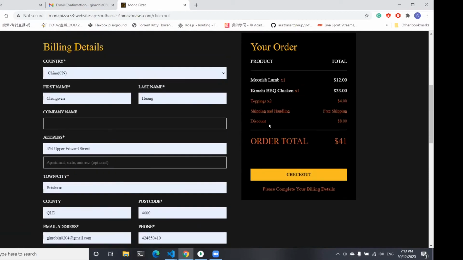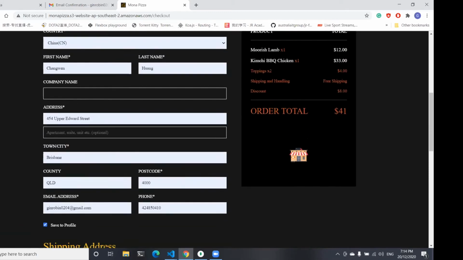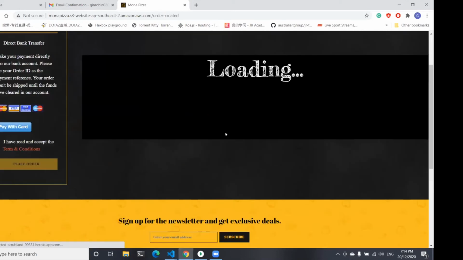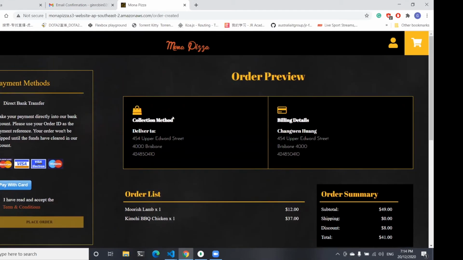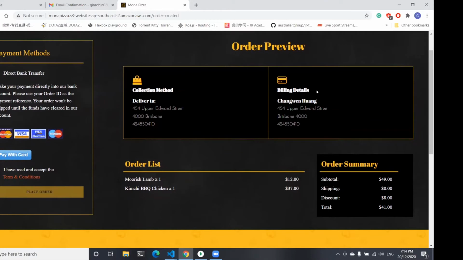And check out. So you will be going to the order created page. On the left-hand side are the payment options that you can choose, but at present, we only got one approach, which is paying by card. On the right-hand side is a preview for the order.